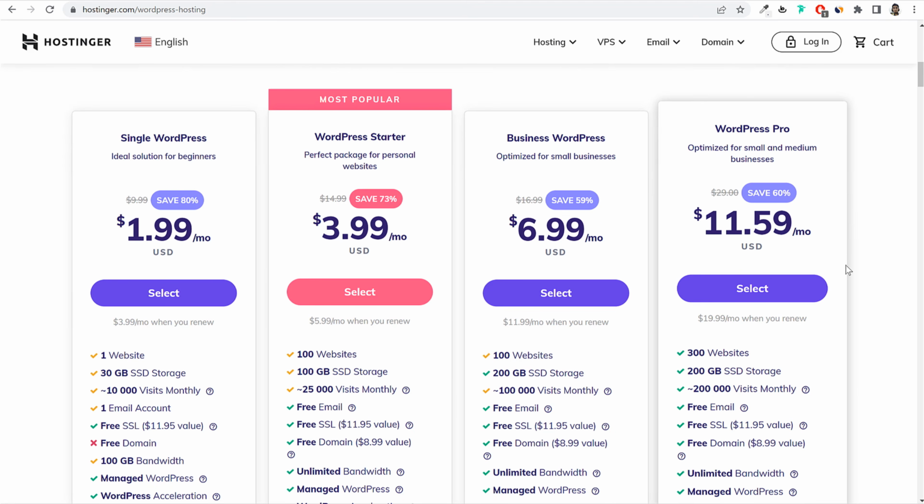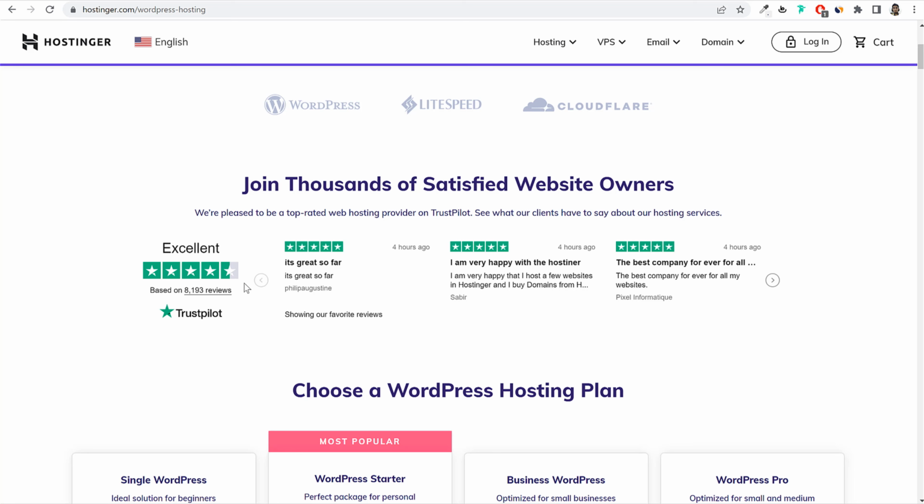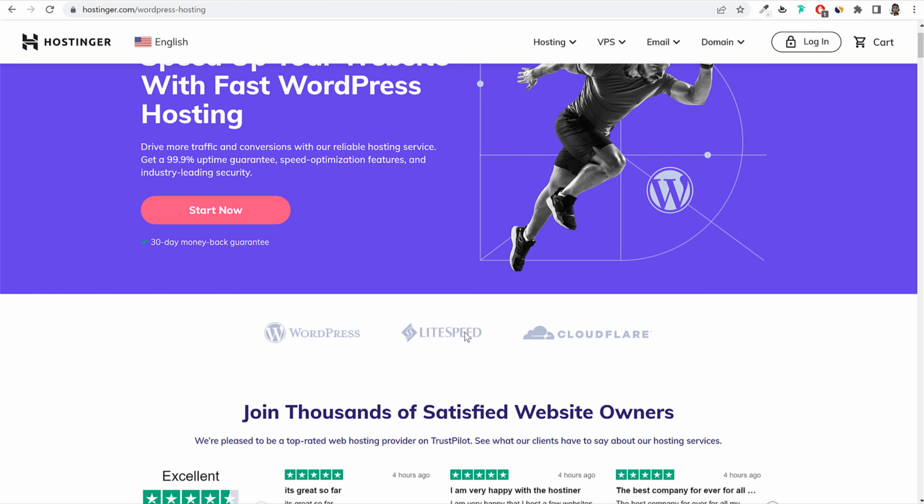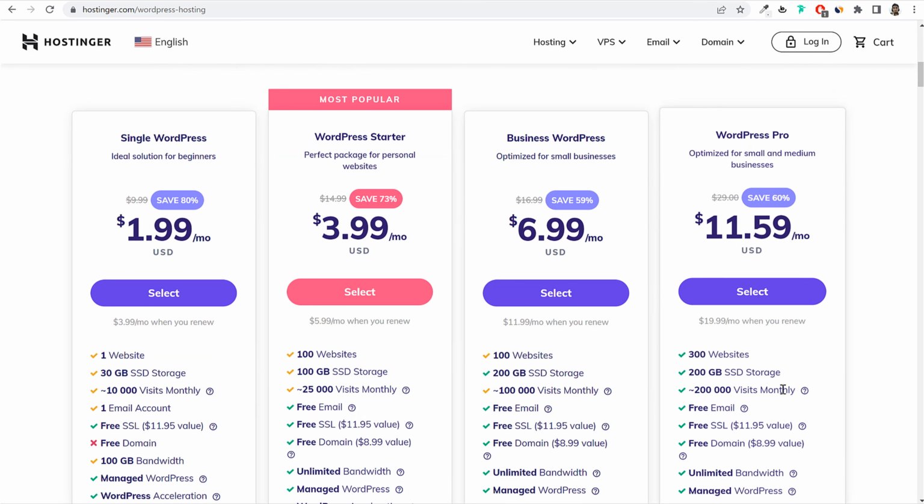Now if you scroll down, you can see first of all, they have a great rating on Trustpilot. You can go through the rating. They're using Lightspeed web server, which will again improve your website speed, and they are using Cloudflare to make your website faster and also more secure.